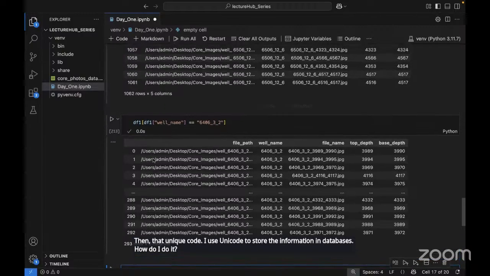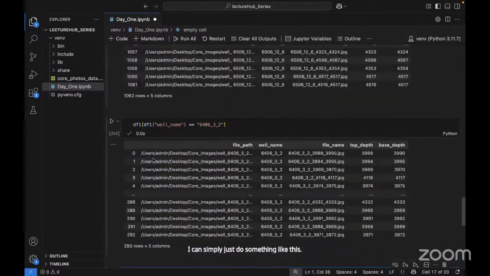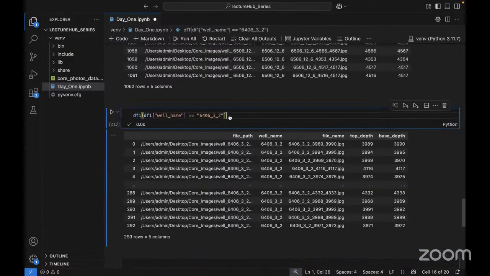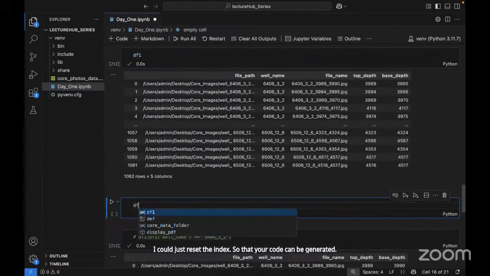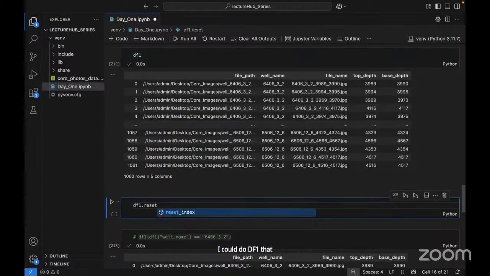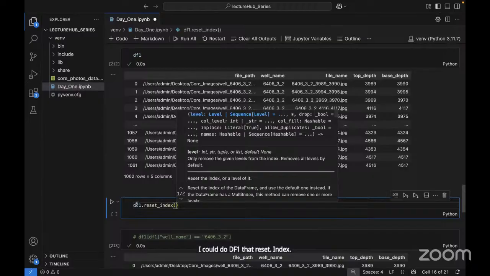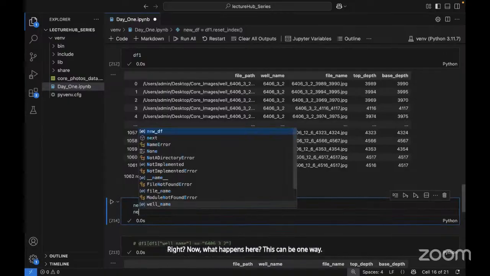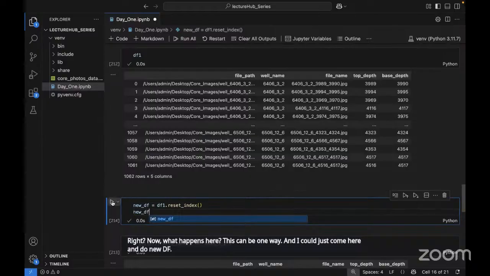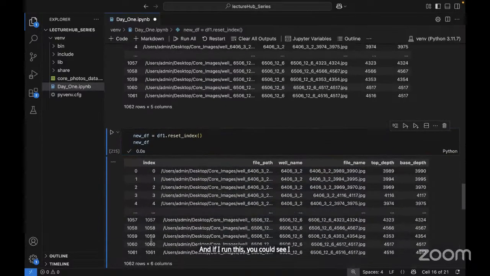To generate a unique code, I can simply do something like this. I could just reset the index so that a code can be generated. I could do df1.reset_index, and in my reset index, I could do new df. Right? Now, what happens here? This can be one way, and I could just come here and do new df. And if I run this, you could see I have a code here generated for this index.